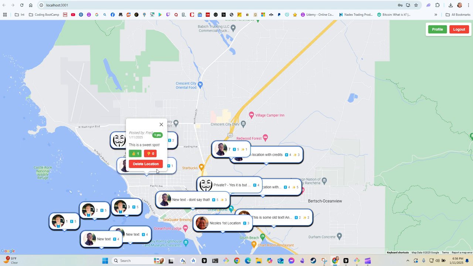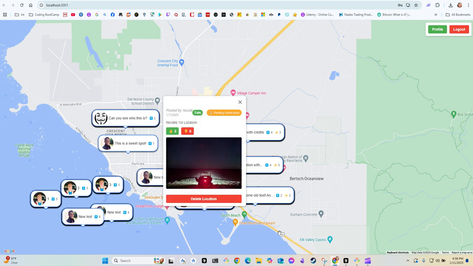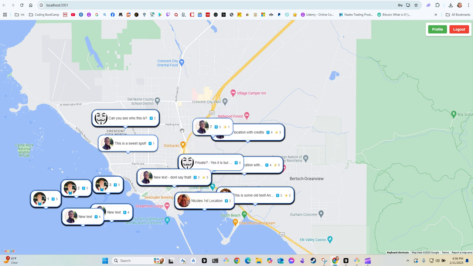Also, the user who made the location has the option to delete the location, but they cannot delete locations that they don't own. So we'll go to Nicole's here. We'll go to delete the location, unauthorized to delete the location. See how cool that is? So a user can't get rid of locations that aren't theirs.